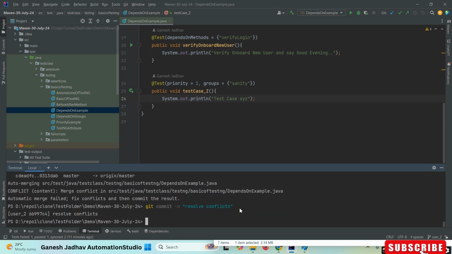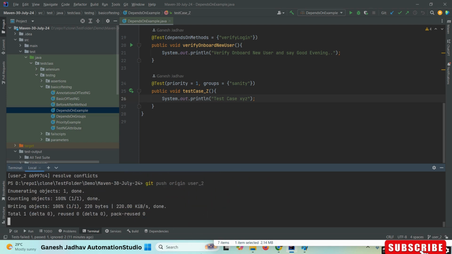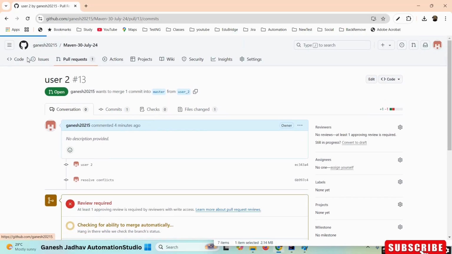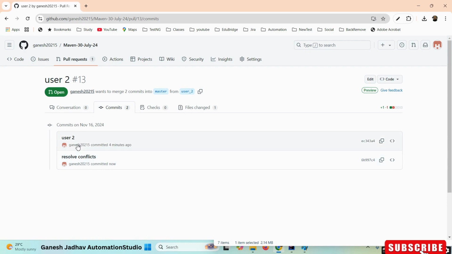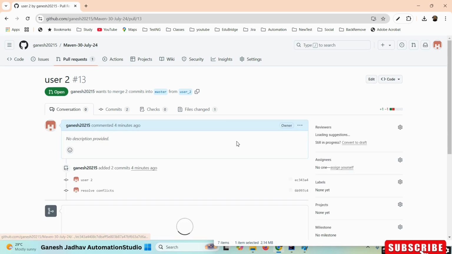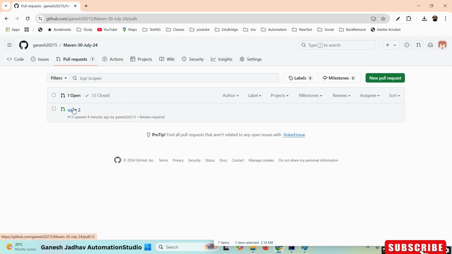Once this is done, again I have to push the code: git push origin your branch name. Once I'm done with this, you can see your code is successfully pushed. If I navigate here, you can see this is the first commit, this is the second commit you just made. If I click over here, your merge conflicts are resolved here as well.